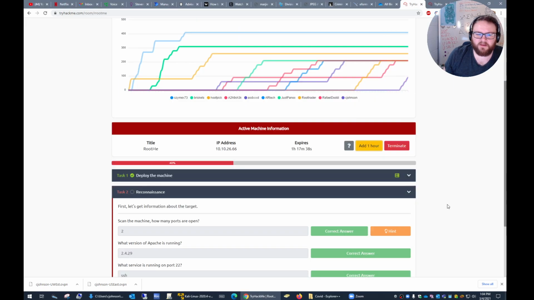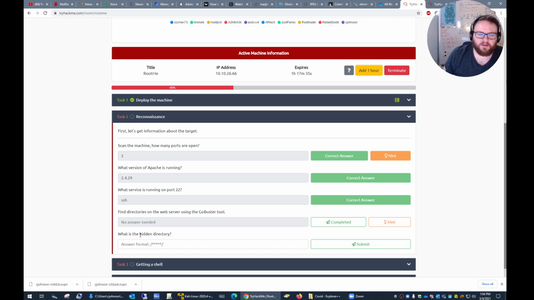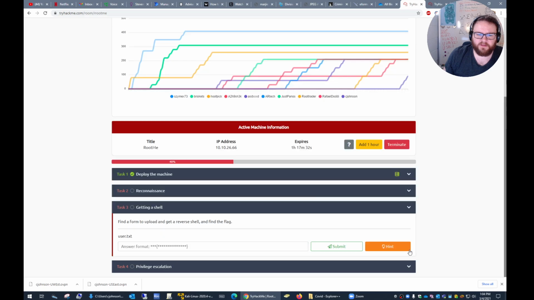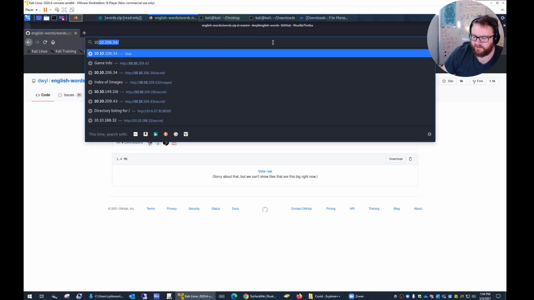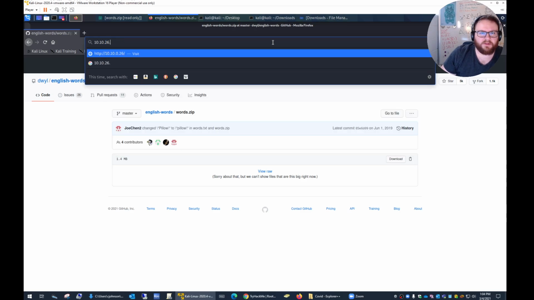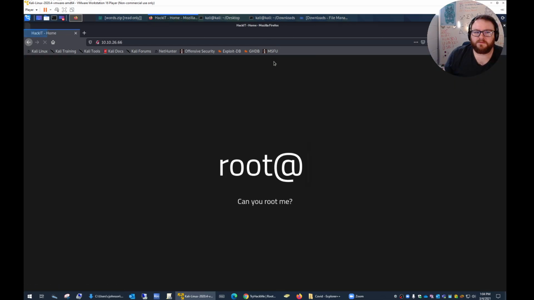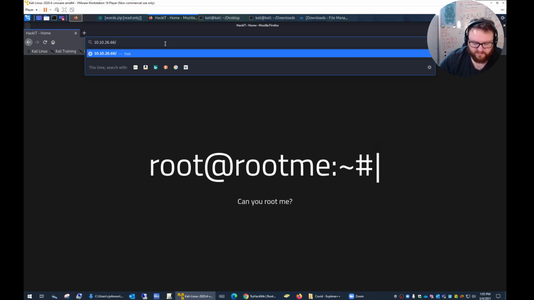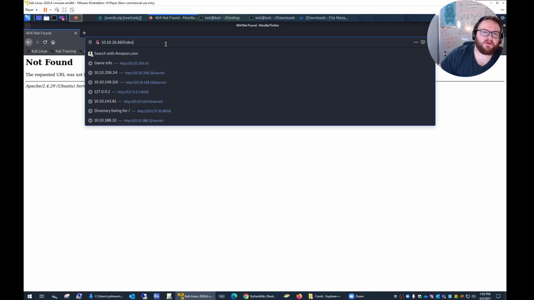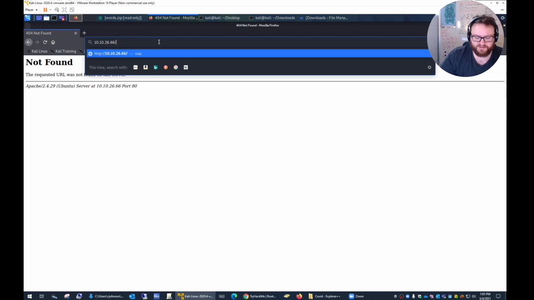So let's go back here, and while that is running, let's see if we can move on and get ourselves a shell. Let's see, find a form to upload and get a reverse shell, find the flag. Okay, let's first start out by trying to hit that port 80 that is open, so let's see if we have a web server up. We do, root at RootMe. Can you root me? Okay, probably going to need to find the path to the page that we need, which means we might have to wait for GoBuster to be done so that we can have that.